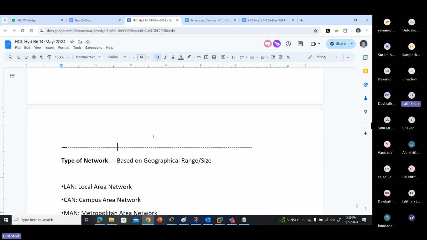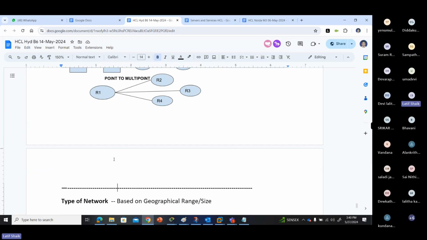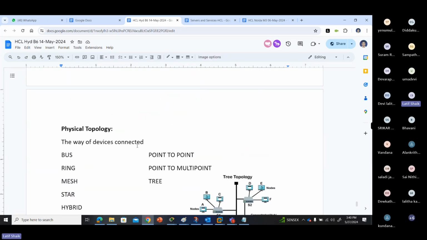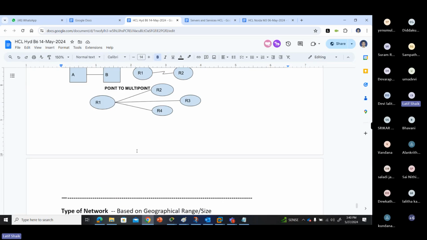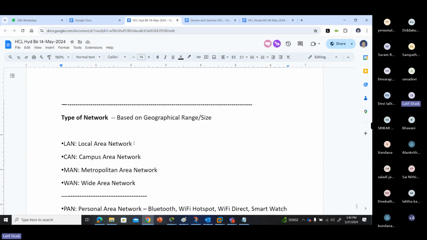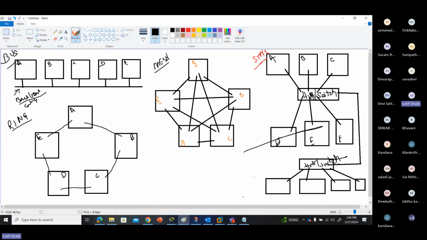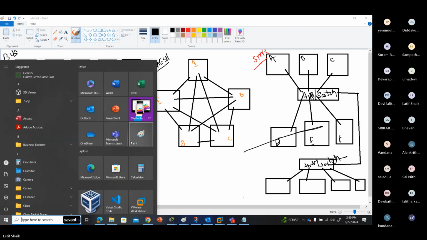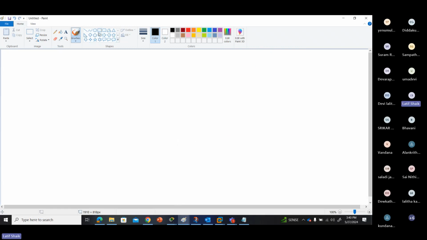And depending upon the size of the network, we divide them into 4 different types of networks, depending upon the geographical size as per certain textbooks. LAN and WAN have a lot of differences, but depending upon the size of the network, we define what type of network it is.